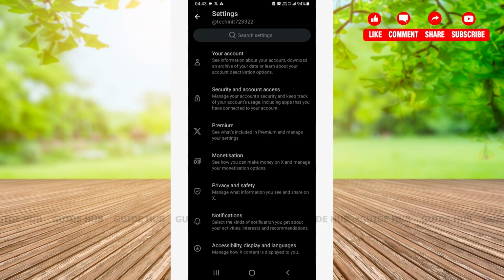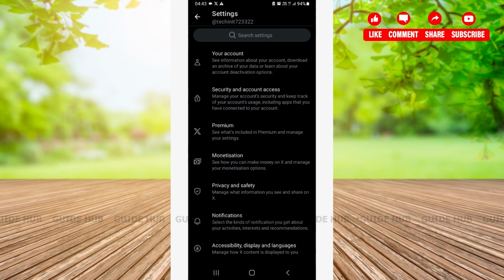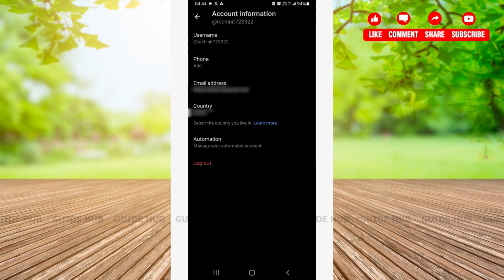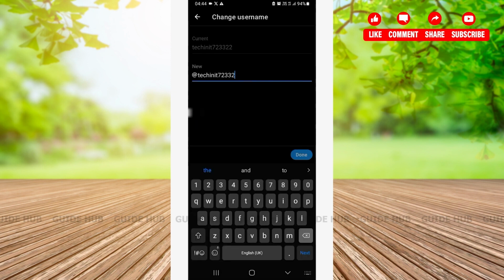Once you have tapped on settings and privacy, on the very first option there is your account, followed by security and account access, premium and so on. From here you'll have to tap on your account. Once you tap on your account, tap on the first option, that is account information. And here, as you can see, there are all the details about your account. Tap on the first option, that is username, and from here you can change your username into anything you want.